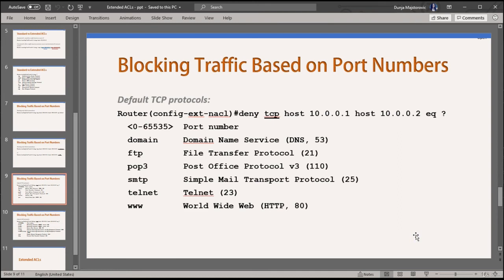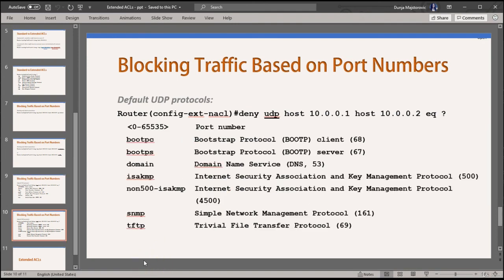It could even be custom, but there are some default protocols suggested for you when you use the question mark at the end of that command. If you're looking to block TCP applications, you can block DNS, FTP, mail protocols, Telnet, HTTP. And if you're looking to block UDP applications, you can block Bootstrap, DNS, again, because DNS can use both UDP and TCP, IPsec stuff, SNMP, TFTP, etc.